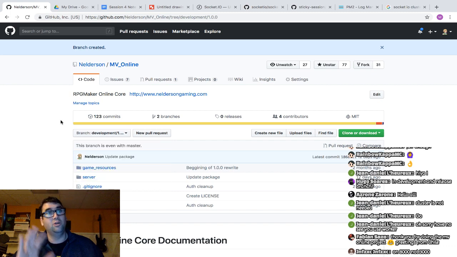Okay, so what I'll do is I'm going to spend some time and put what I have in my private repository over into the development 1.0.0 branch. I'll put in the working code if anyone wants to mess with it and see if it works and get it going, by all means.